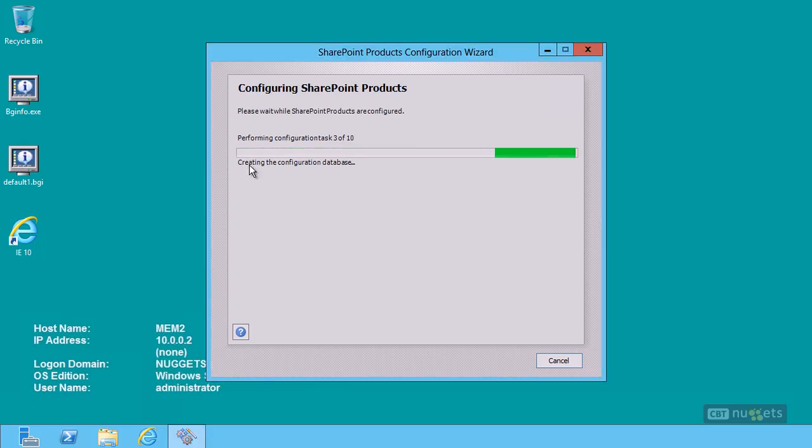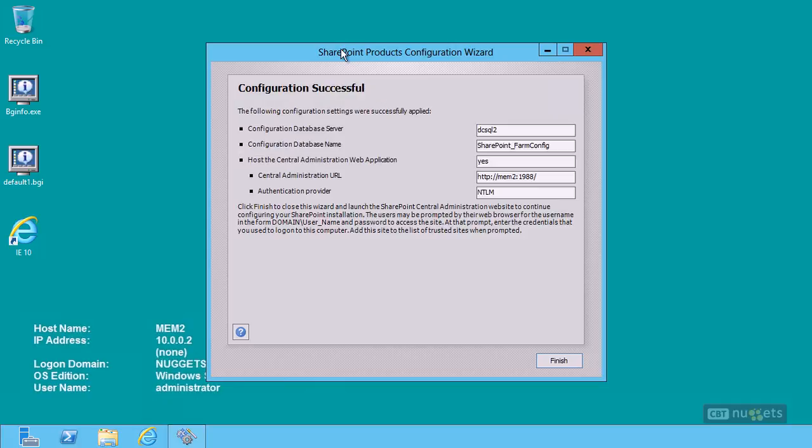We're echoing what's happening here, creating the configuration database. It's going to take a while for this to complete, so again, I'm going to pause the video. Okay, configuration successful. Good deal.